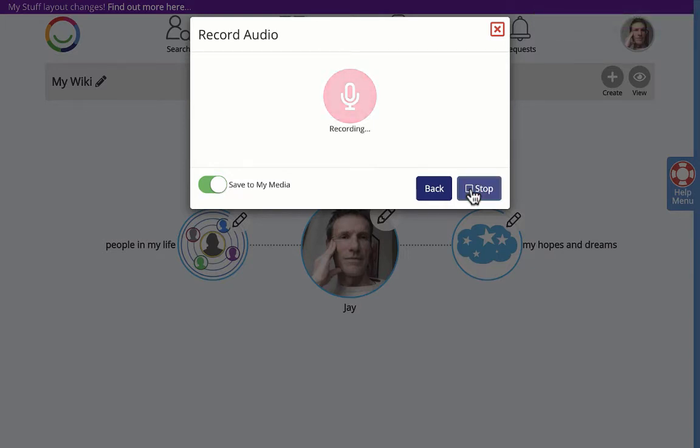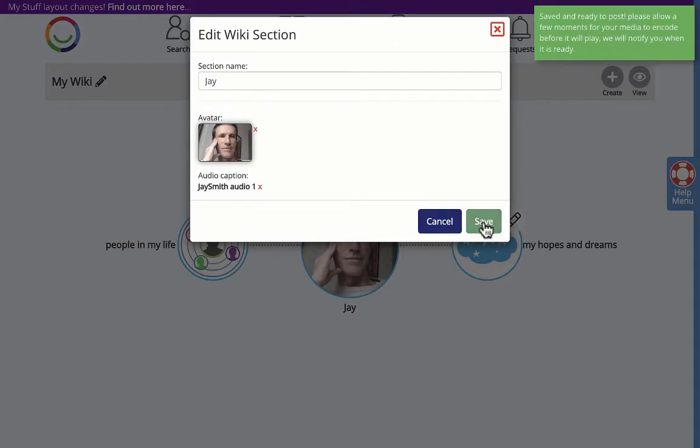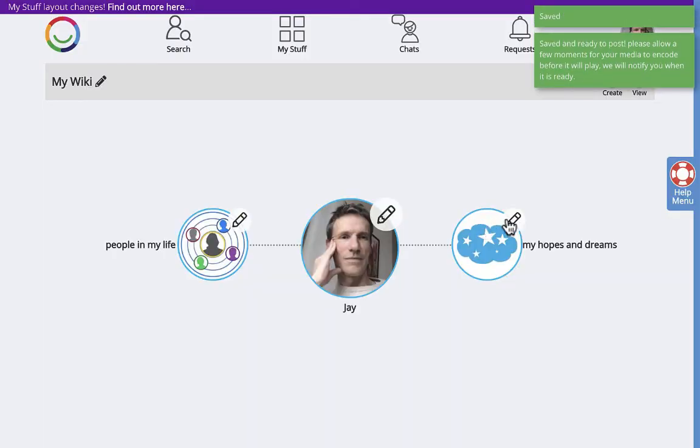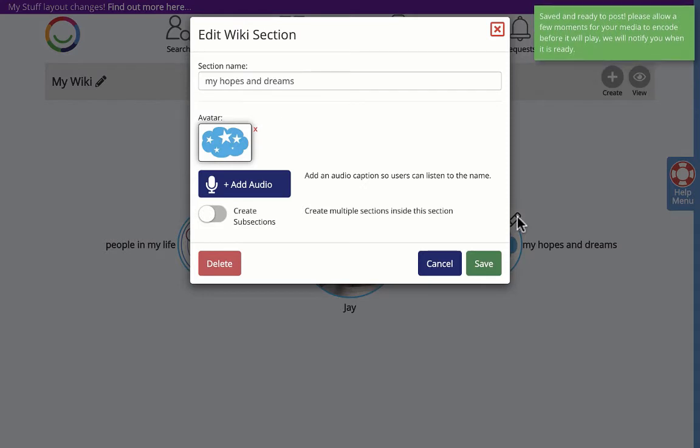Click the blue stop button and let's have a listen. Play. That's good. Save. And then save again. And we can move on to the last section. My hopes and dreams. Here we go.